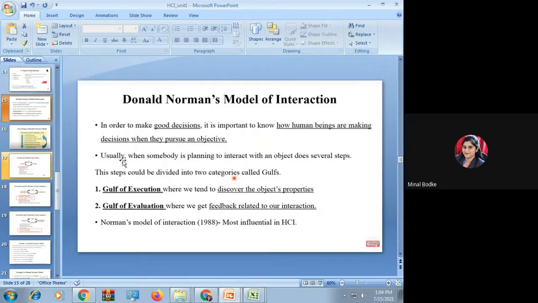The two main concepts, two main phases, are gulf of execution and gulf of evaluation. These two parts we will see later, once we have covered Norman's model and the real-time examples. In tomorrow's lecture we are going to see gulf of execution and evaluation with a real-time example. But just remember these are the two phases, execution and evaluation. Don't worry about these words, gulf of evaluation and gulf of execution, for this lecture.